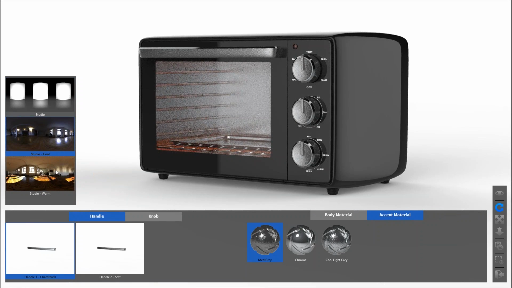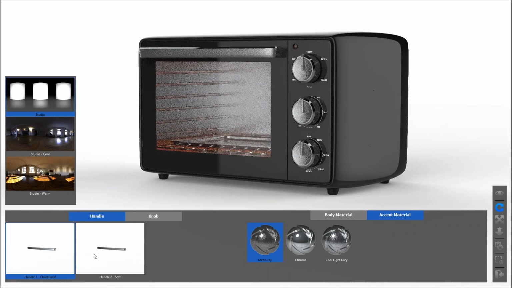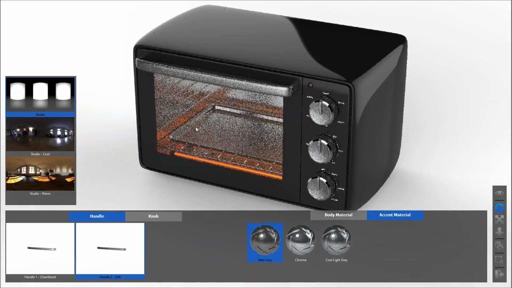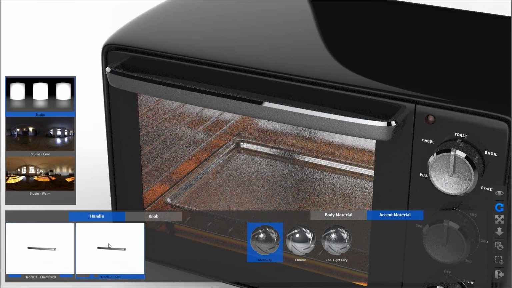So we have some different lighting environments. We have a couple different components, handle and knob. So for each of these we have a chamfered version and a soft version. So if we zoom in here, we can see those two options.